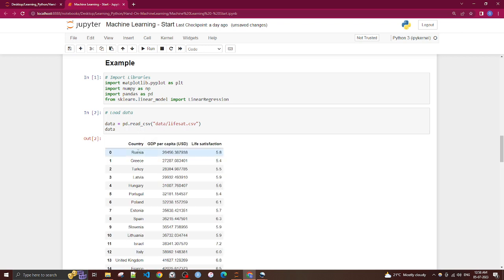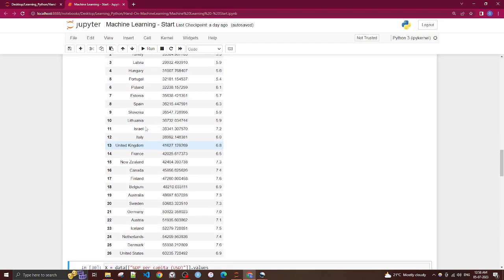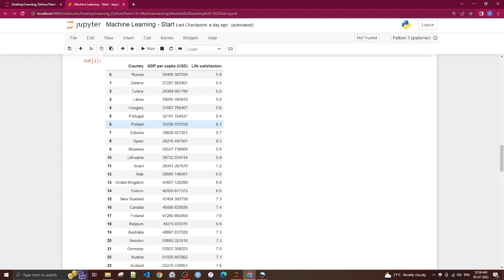This is the data I have. It's data of countries, their GDP and life satisfaction. What we are trying to identify here is, based on the GDP of a country, what life satisfaction the people living there report. So we have a list of all the countries here, and the GDP and the life satisfaction. This is our training data.